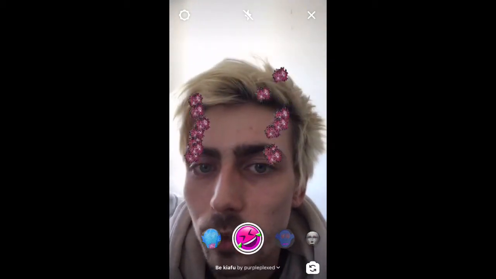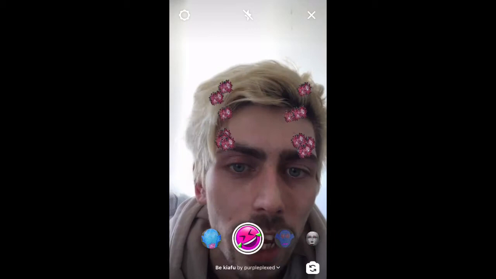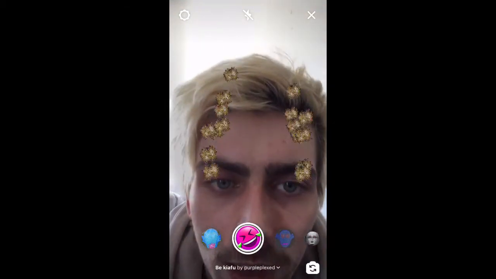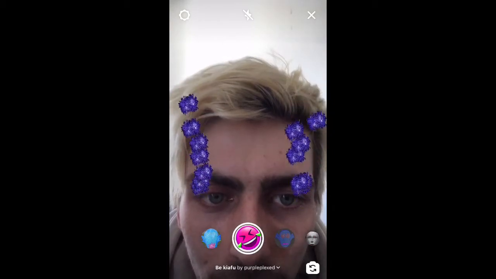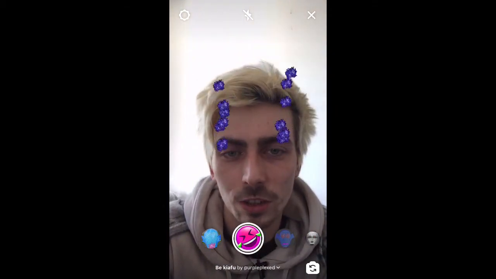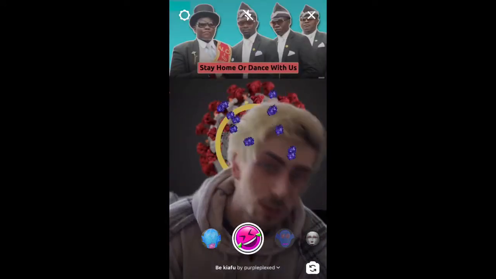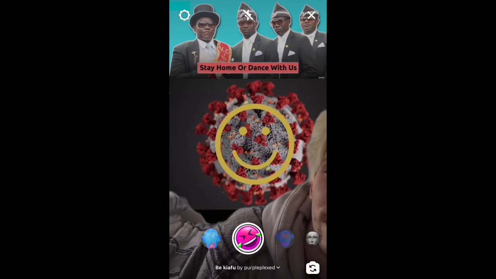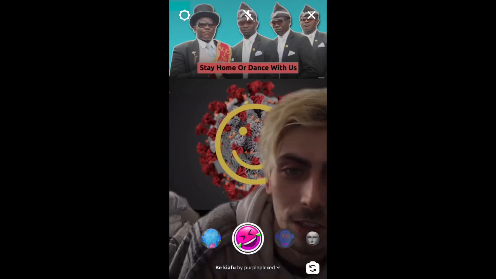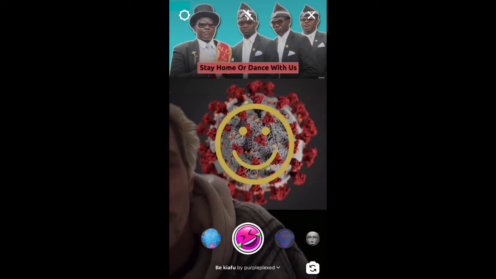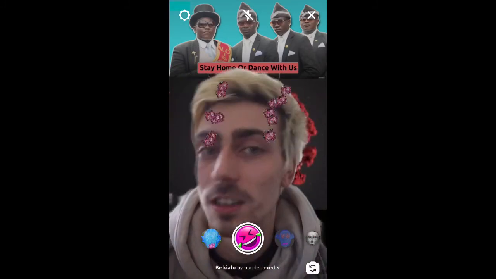I don't know whether you've done that with JavaScript or whether it's animating through, like, animation cycling through a bunch of different colors of the same image you've decided to use. I also know for a fact that this one has tap to change features. So if I tap it, then you'll see, I'll move out of the way for a second. You'll see this is like a Stay Home or Dance With Us meme, the dancing funeral march guys with the coronavirus and a little smiley face. I like this one. This is pretty fun.